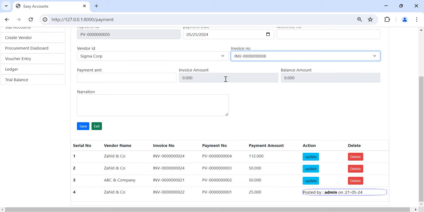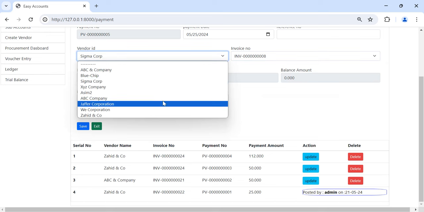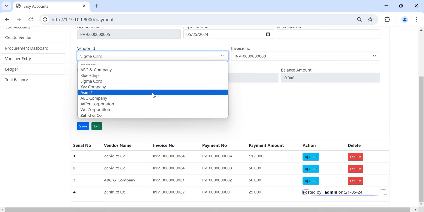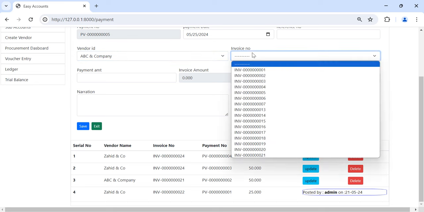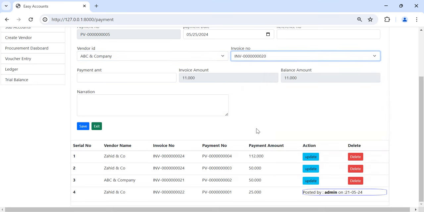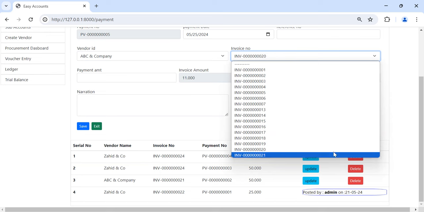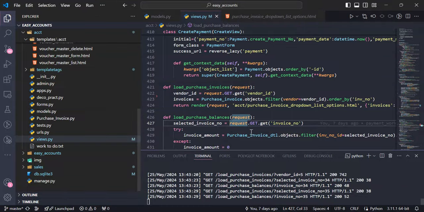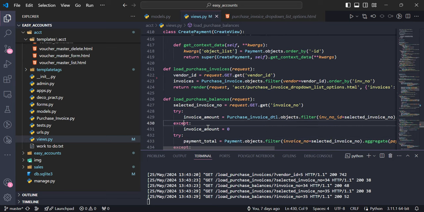You see here the balance invoice amount and balance amount. For example, now I will change this one. All this we are doing using jQuery. I think there is invoice number 20. You see here invoice number 21, there is balance 1450. So this balance is actually loading using this view, and this view is called using jQuery. I will show you the template after finishing this.